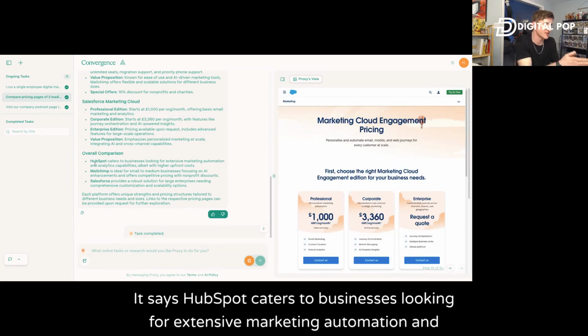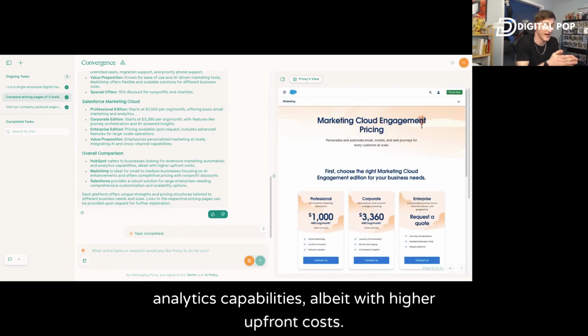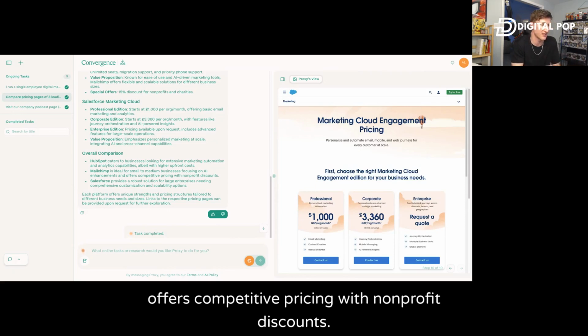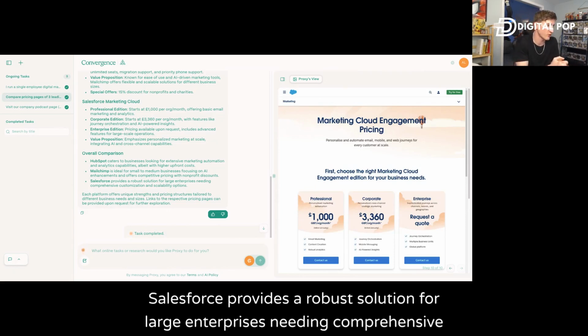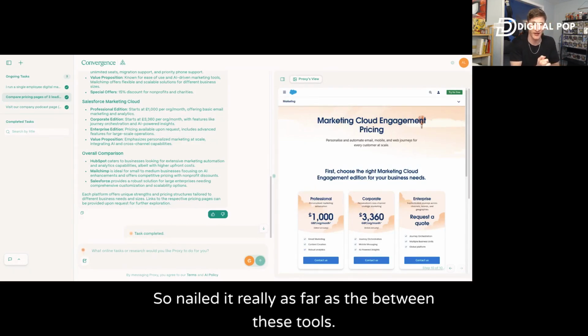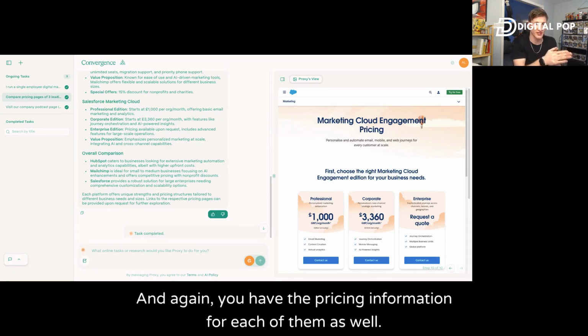It says HubSpot caters to businesses looking for extensive marketing automation and analytics capabilities, albeit with higher upfront costs. MailChimp is ideal for small to medium businesses focusing on AI enhancements and offers competitive pricing with nonprofit discounts. Salesforce provides a robust solution for large enterprises needing comprehensive customization and scalability options. So nailed it really as far as the comparison between these tools. And again, you have the pricing information for each of them as well.